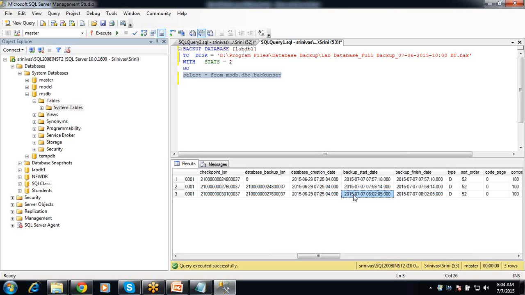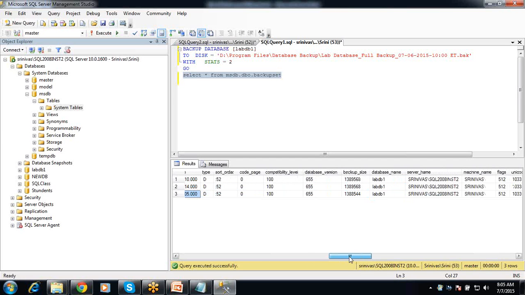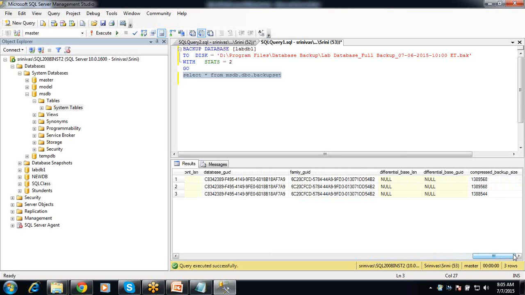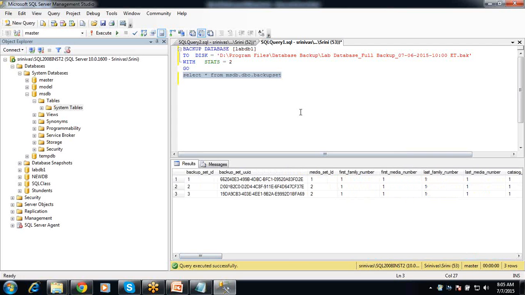Those active portions from the transaction log file will be backed up, so those corresponding pages are also backed up from the transaction log file. Once that backup is complete, it enters the backup last LSN, and then it will enter the backup finish time, and it will mark the database backup as complete. Okay, this is full backup.